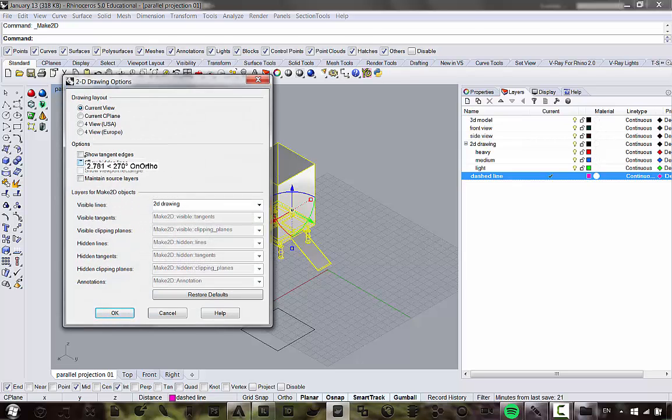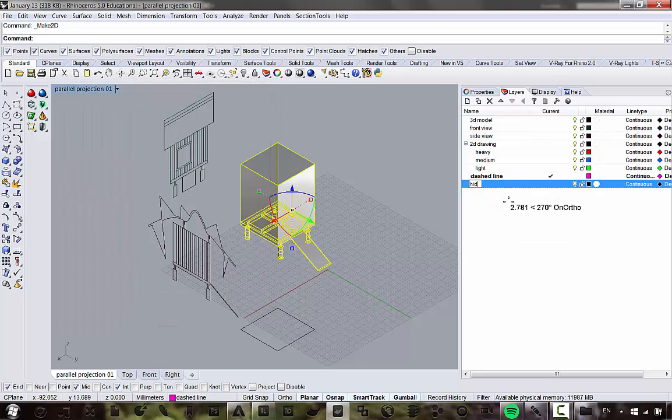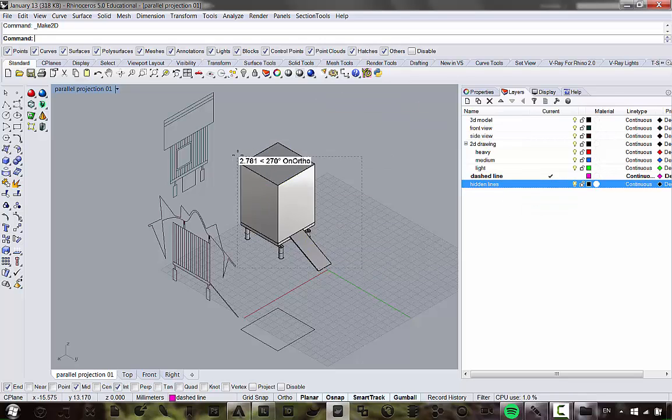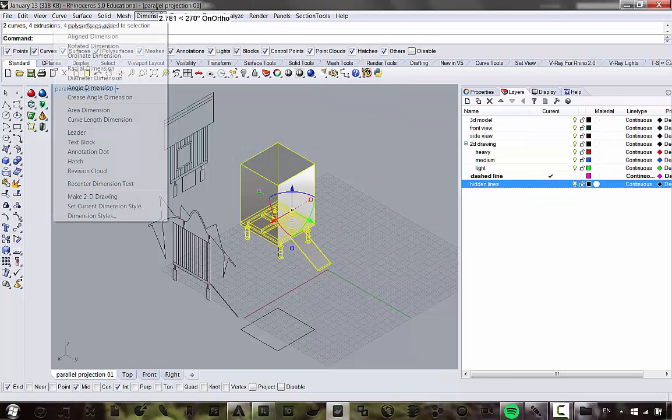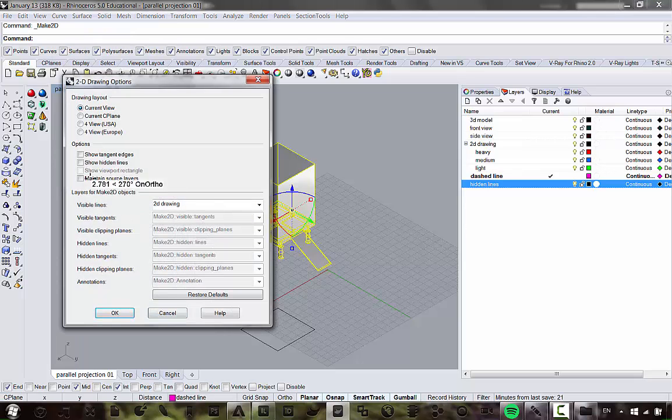And then what we want to do is say show hidden lines here. So we'll click that. And then you'll see that all of these different options come up. So hidden lines, hidden tangents, hidden clipping planes. And what we're going to do is maybe make a new layer here first. So new layer, hidden lines like this. And we're just going to save them all on that layer. So again, I go to Dimension, make 2D drawing, turn on hidden lines. So hidden lines will save to hidden lines, hidden tangents, save to hidden lines, hidden clipping planes, save to hidden lines, hit OK.